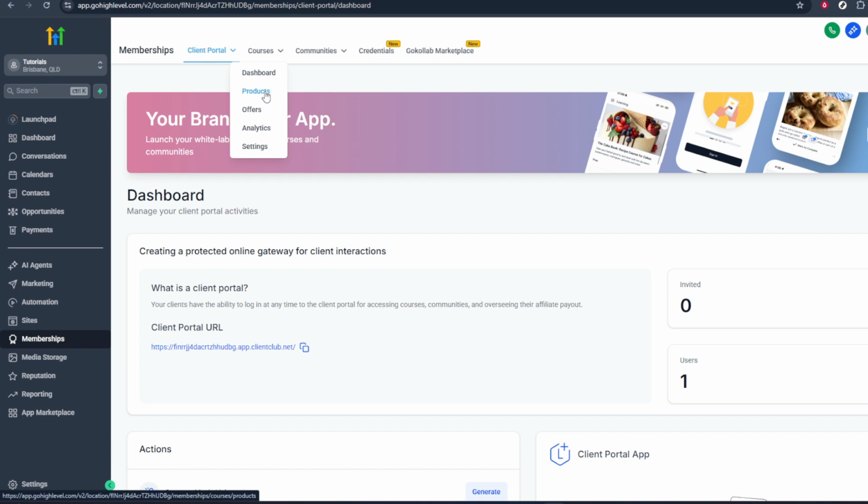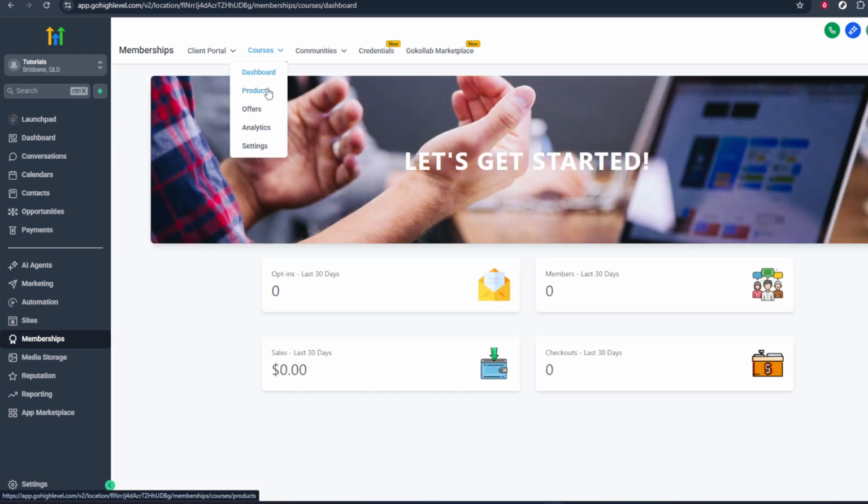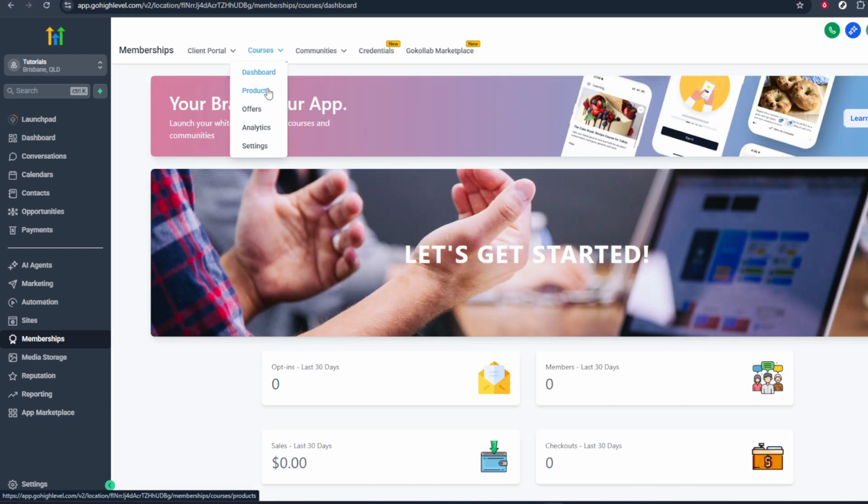Inside the membership section, you'll see several tabs or options. Find and click on Courses. This is where Go High Level organizes all of the educational content you create, whether it's a single mini course or a full multi-module program. After clicking Courses, you'll be taken to the dashboard where you can manage existing courses or set up something new.